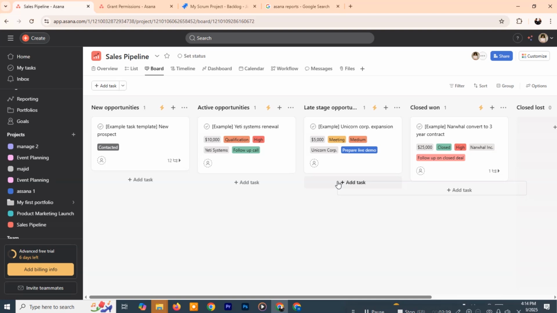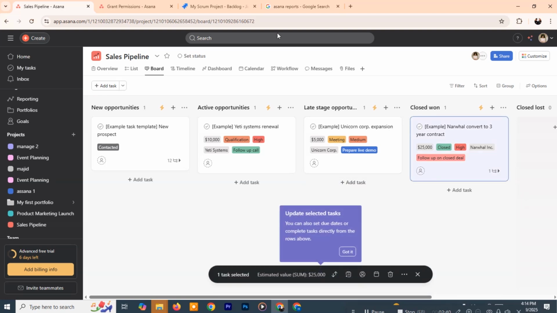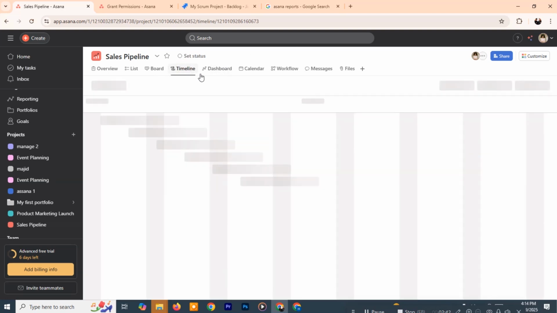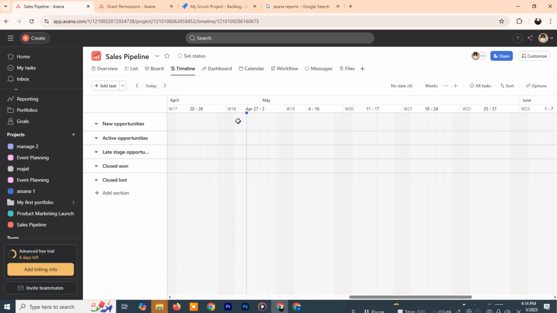Step 5. Plan with timeline. Click on the Timeline tab to view your tasks on a visual schedule. This helps you manage deadlines, track dependencies, and ensure your sales activities are on track. You can adjust start and due dates by dragging tasks on the timeline.